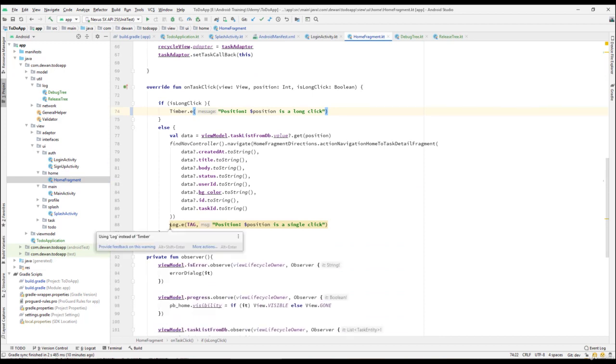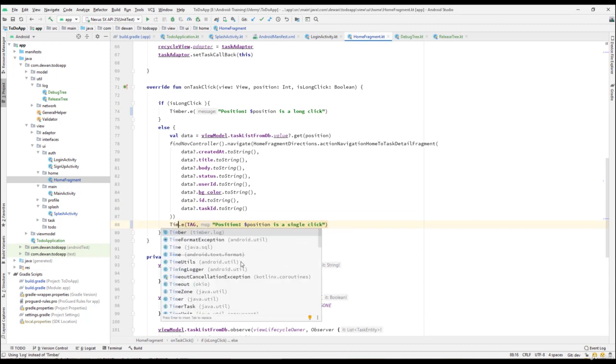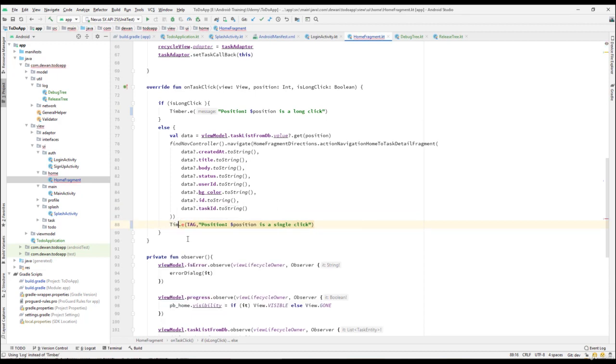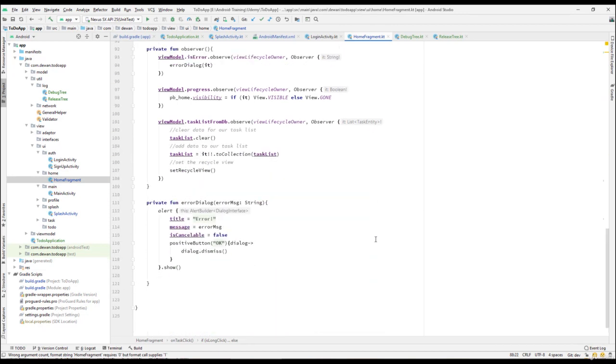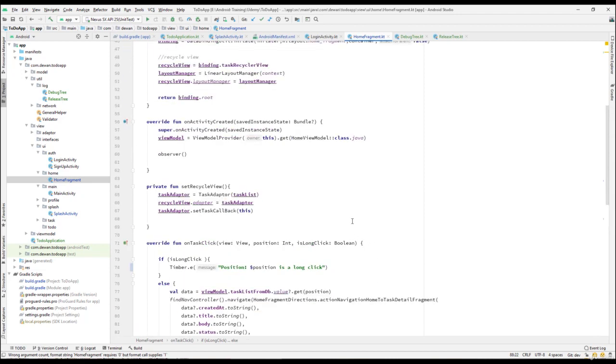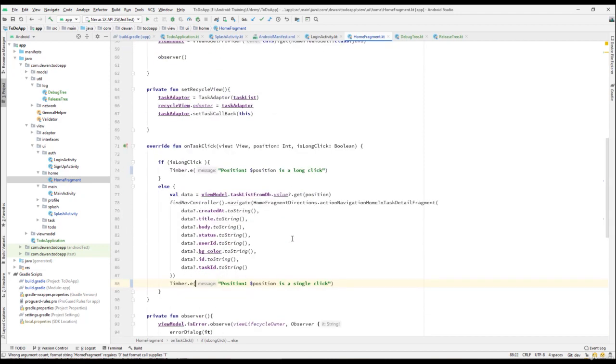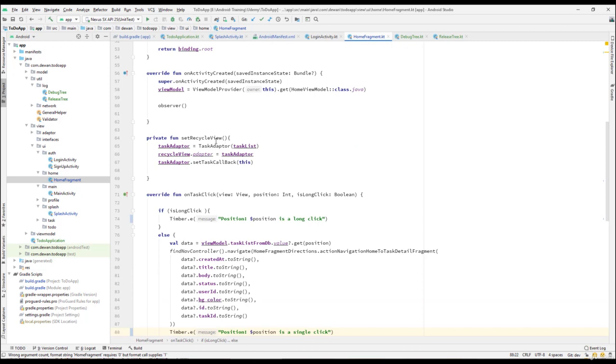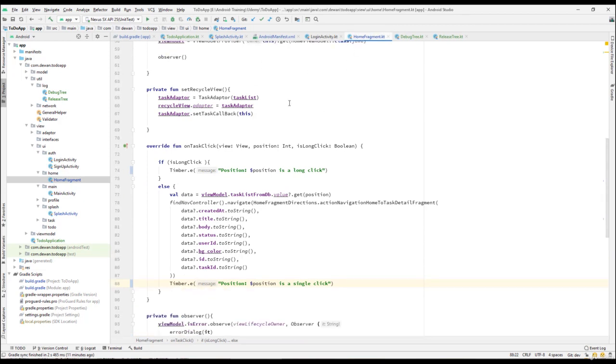And also we will do it for this one. So let's say Timber, sorry, not that one, Timber.e, we don't need the tag, so we can remove the tag. Okay, so let's make use of it. And now let us run our application. That's the home fragment, right? So we are in the home fragment. You can go and replace all of the Log calls that we have used.